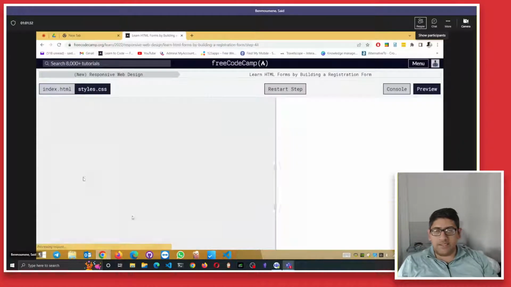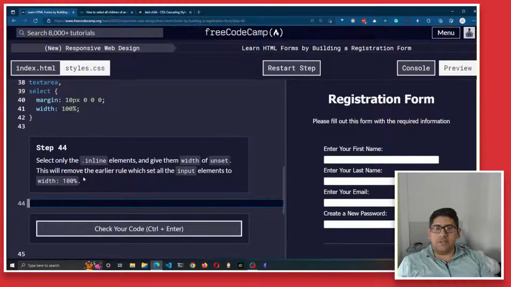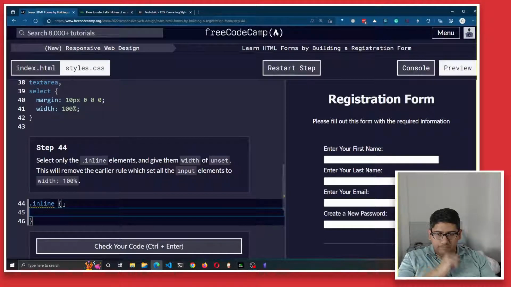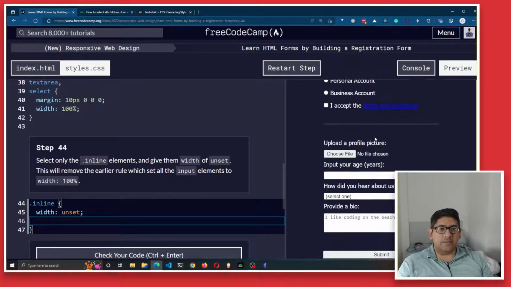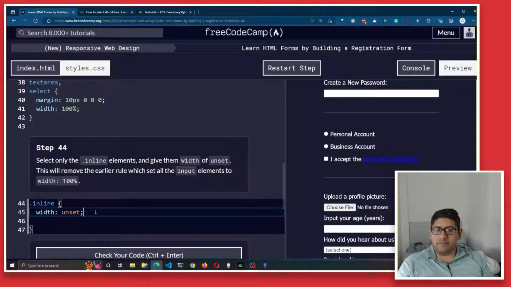Now we go to the CSS and write the CSS for the inline code. Select dot inline. Give them the width of unset. Width unset. This will remove the earlier rule which sets the input elements to width 100%.